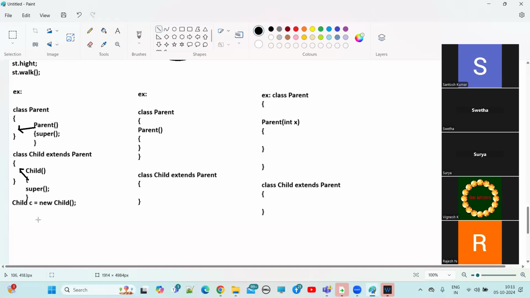So now is this valid or invalid? Completely valid, right? Hello everyone, do you understand or not? Please respond, guys. This is valid. Now coming to the second example.